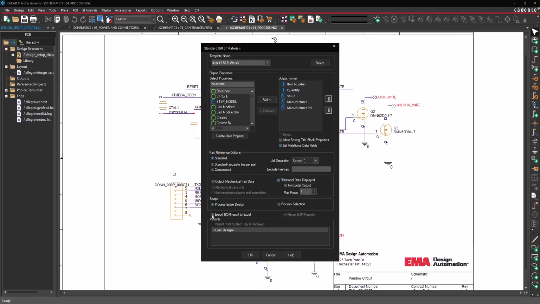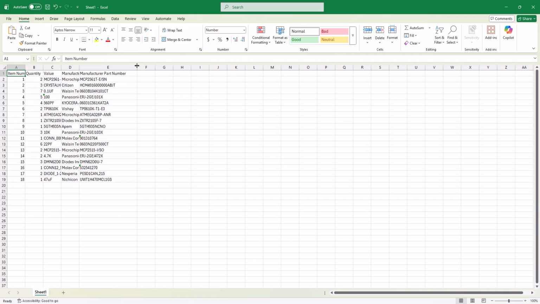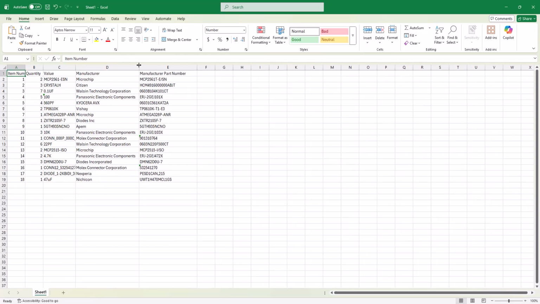To do this, enter the desired template name into the Template Name drop-down. This will save the template, which can then be selected for use in future designs. To generate the BOM, click OK. The BOM opens in Excel, showing the list of parts, their values, manufacturer name, and manufacturer part number. This completes the lesson on generating a bill of materials in OrCAD X.